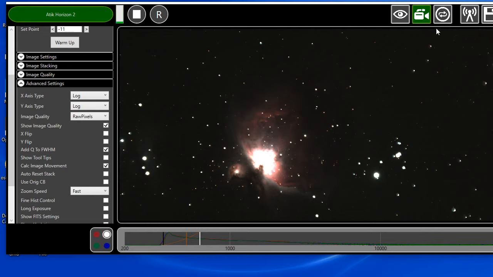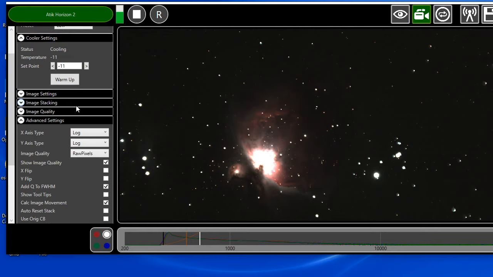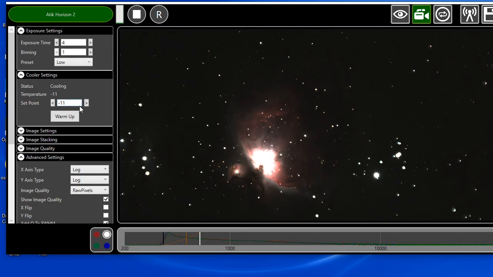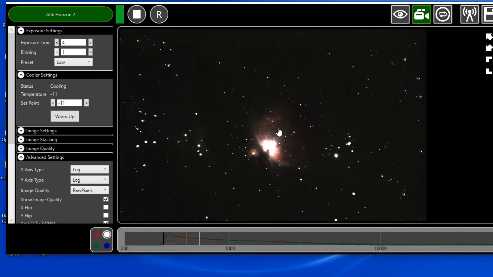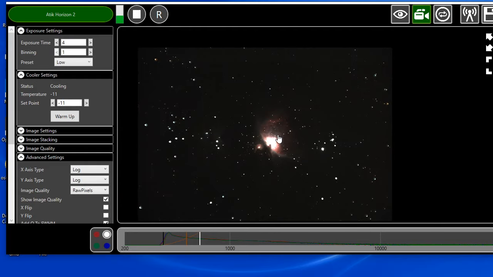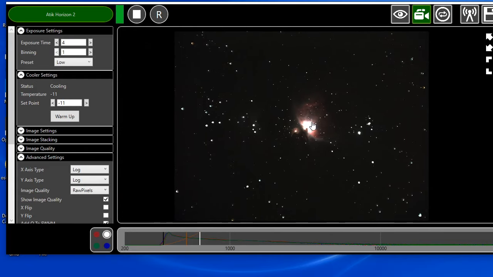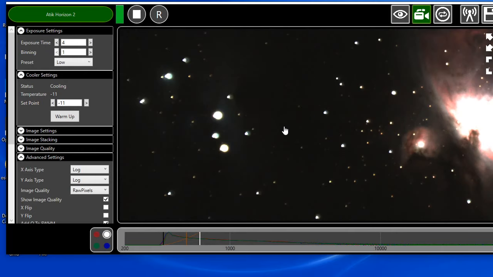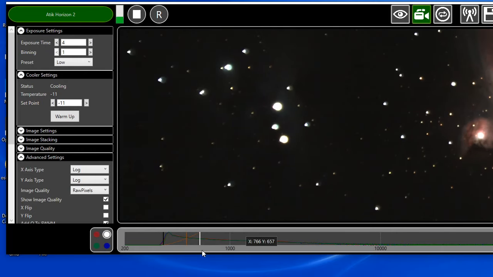Okay, what I'm going to do here is, are we moving yet? Yeah. Okay, and spin it round. One thing we do get with this Horizon that you didn't get so much with the Infinity camera is this really big field of view that you can zoom in on. Actually, we've got a little bit of the Running Man nebula there.